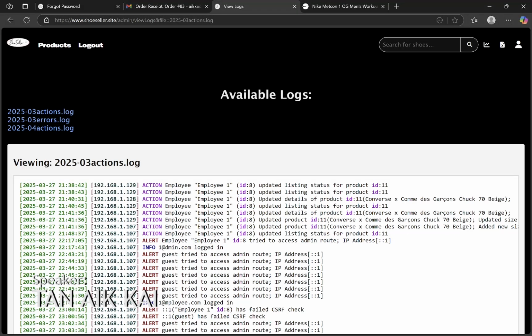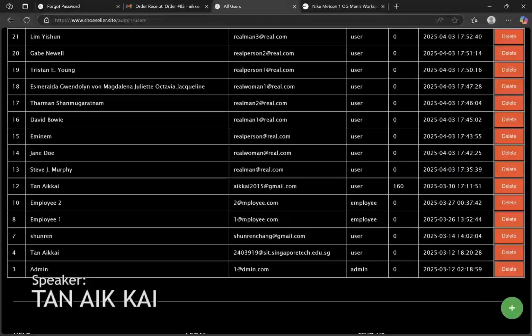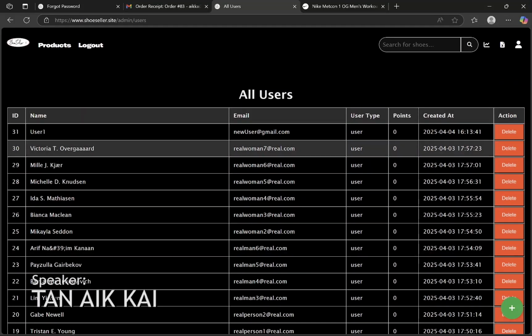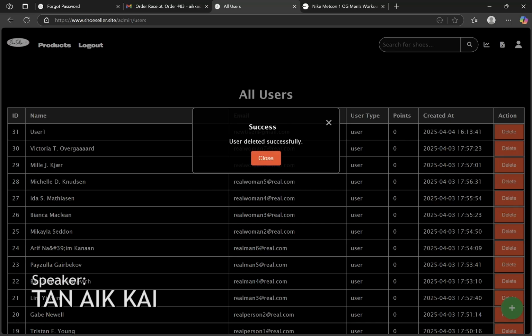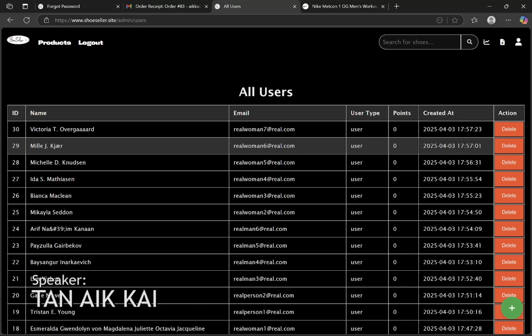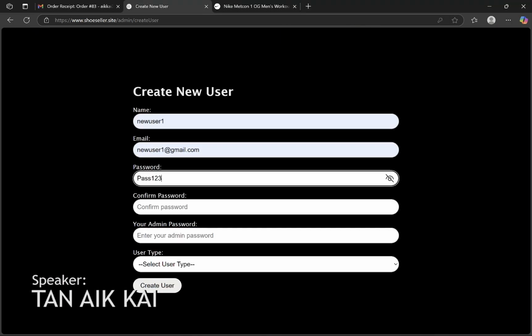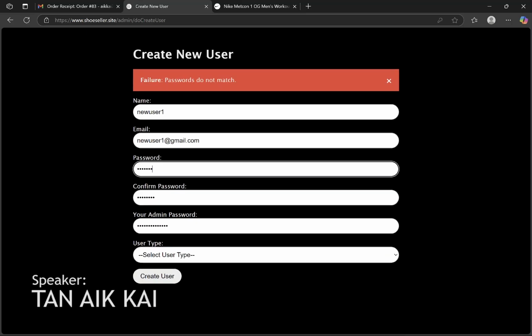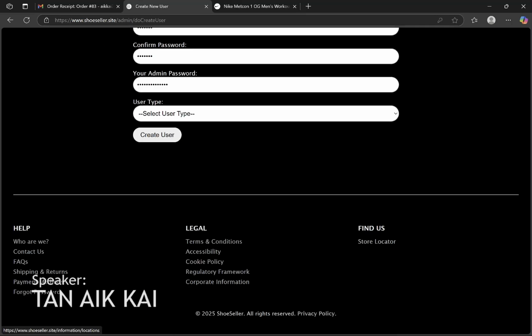Furthermore, admins can view all users. They can delete users, which will give them a prompt to confirm with their password, as well as add new users. They will be asked to select a user type, and the form will validate their inputs. We will be able to then see that the change has been reflected.